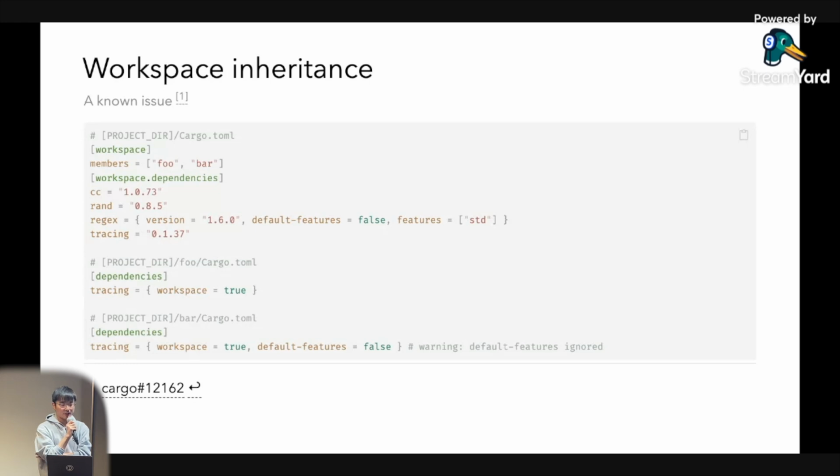The workaround is that you can disable the default features at the workspace level, and then you can do whatever you want at the member crate level. I believe we are working on this issue. The reason we couldn't solve it yet is that it would require a behavior change and probably a breaking change, so we have to wait for the next edition of Rust. But this is something to be aware of if you want to use this feature to manage your dependencies.